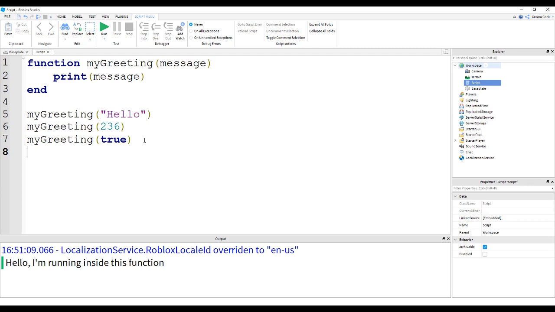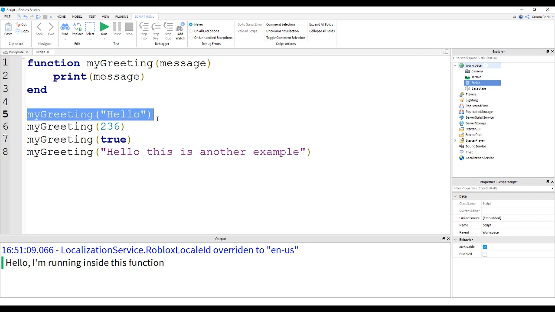So you could do all kinds of data types. And this would be a bit odd, but it's just for an example. So hello, this is another example. And I can pass all of these bits of data into this function. And whenever I say my greeting, it's going to go up to the top of the script, find the my greeting function we created, and then it's going to print out whatever is the value of message.